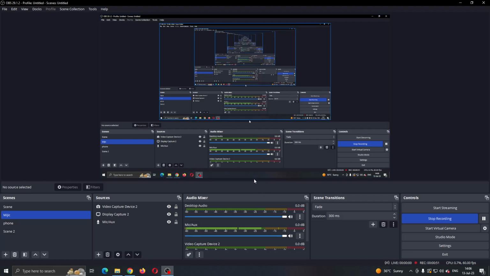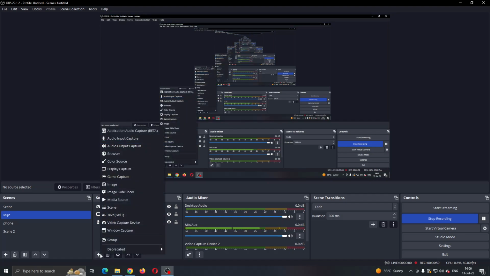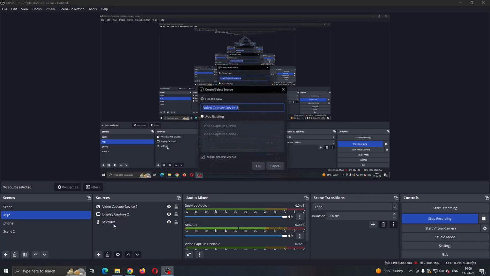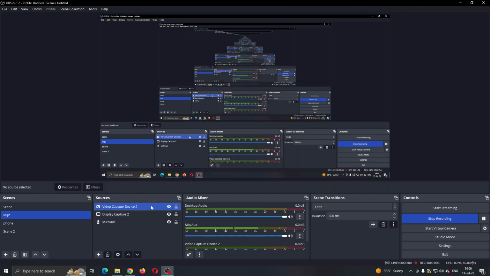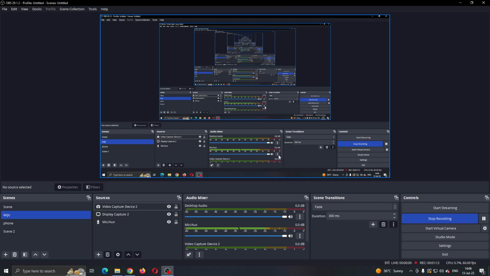As you can see, I currently do not have a webcam, but I have added a webcam right here. To be able to use a webcam, under sources, click the plus button right here, and then select video capture device. Here you want to create a new one and select your webcam. Then click on OK to add the webcam so you can use it. As you can see here, now I have added a webcam. Let's say your webcam is right here and this is lagging.